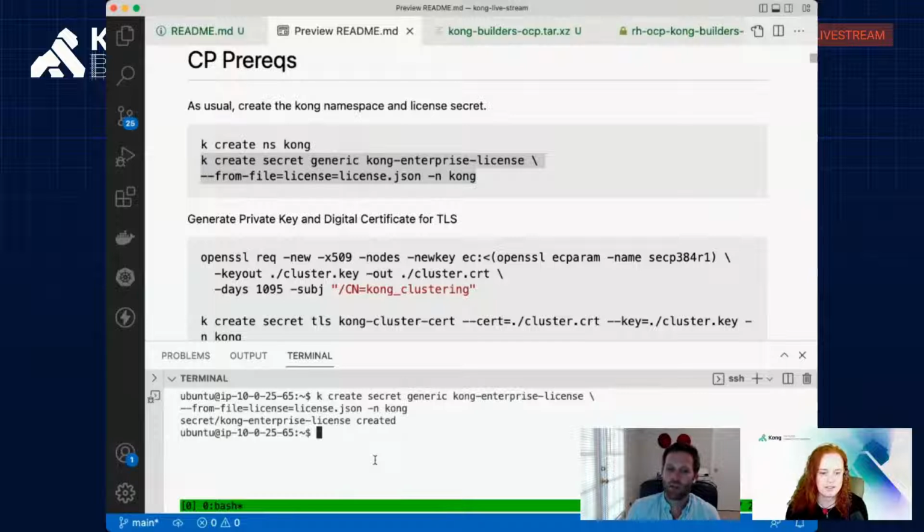And one talking point that I should have brought up is you were seeing this K command. I did alias K equals kubectl before we started. So K is kubectl.